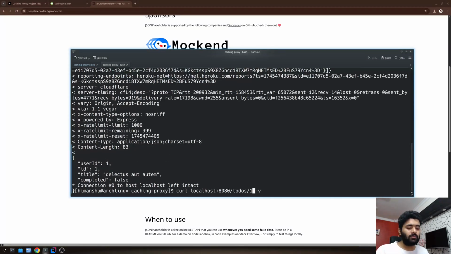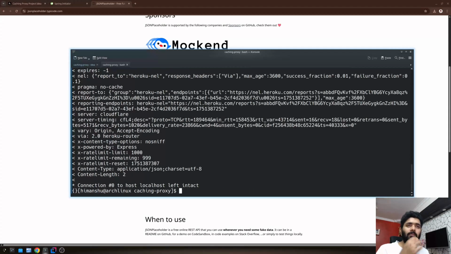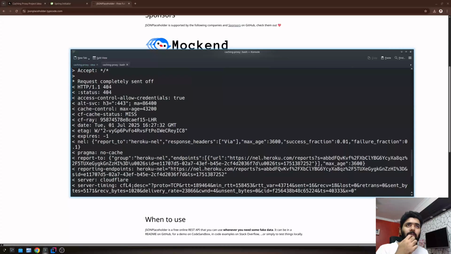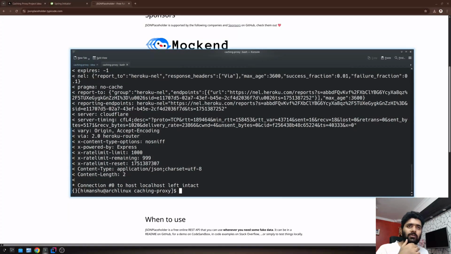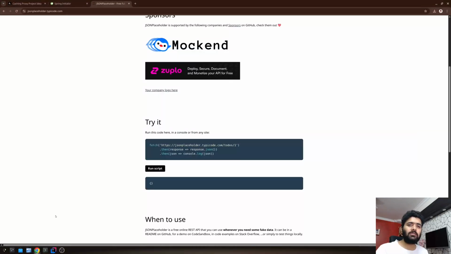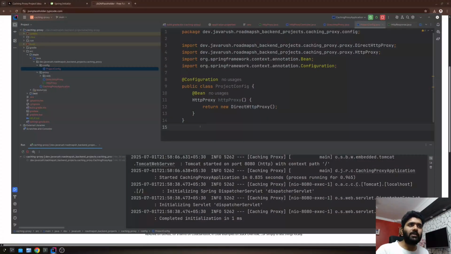Let's try to send a request which will return a status code other than 200, let's say abcd. In that case, we are getting 404 and we are getting other responses as well. So for example, X-Content-Type-Options, X-Powered-By, X-Ratelimit, and a few other things. So we are getting all these things back. So that is direct HTTP proxy.